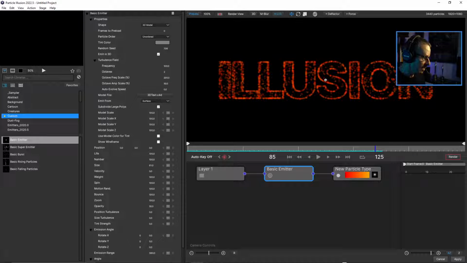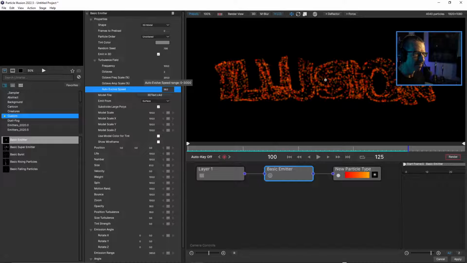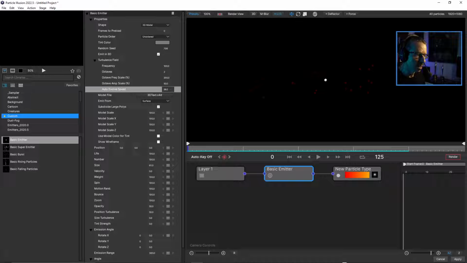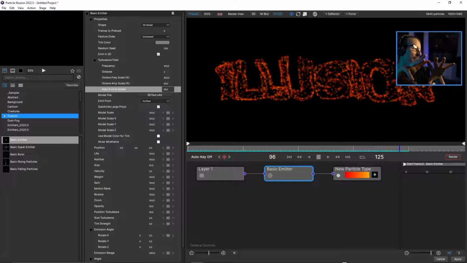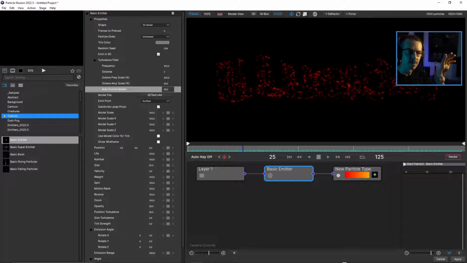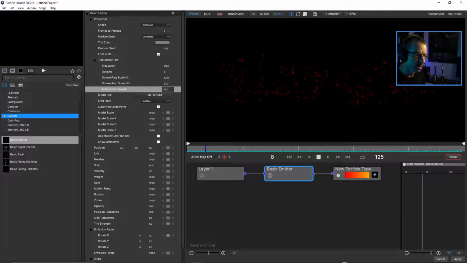So in this case, I just have to increase the emitter amount. If I increase position turbulence, you can see we start to get this sort of warping on the text. And if we come up to the settings at the top under turbulence field, auto evolve speed is set to 0. If I increase that, now we'll get this kind of wiggling. Basically this is like a big soft fractal noise map which is controlling the position of the particles, which is interesting. Not really what I want.